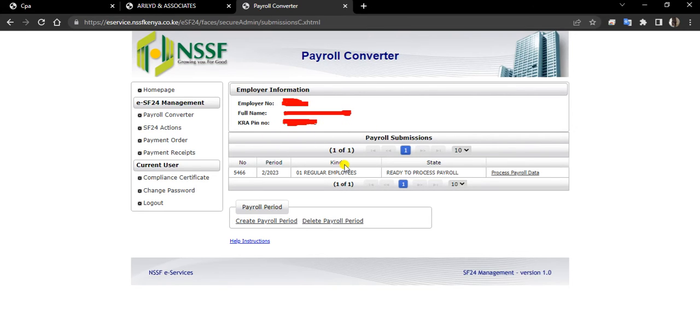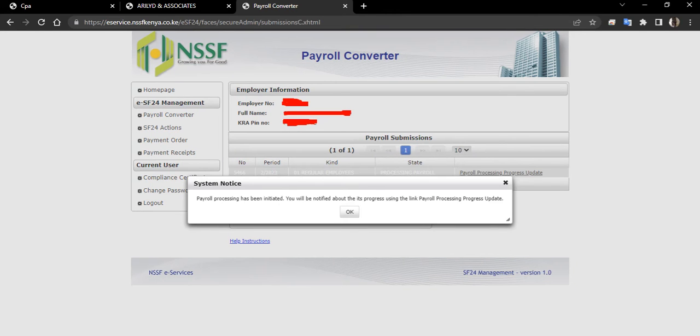Now, once we have this document uploaded, the next step is for you to click process payroll data, as easy as that. So you do process payroll data. I'm going to click process payroll data.